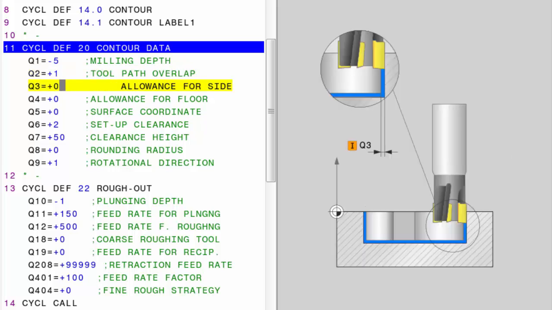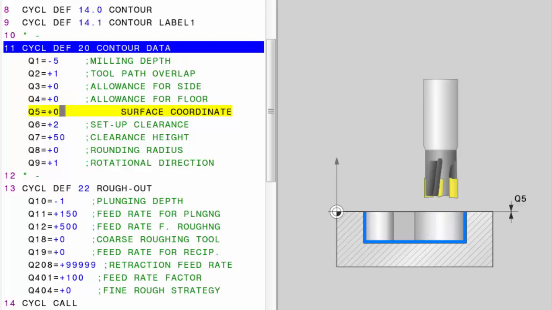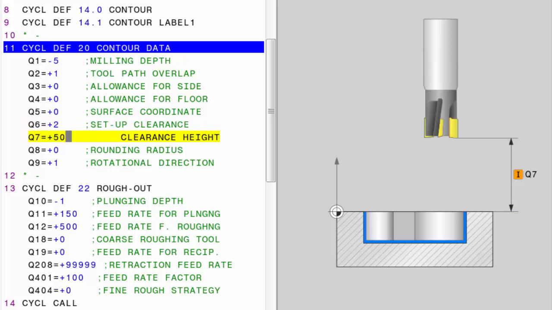And then you've got the amount you'd like to allow on the floor for finishing, and then the surface of where this pocket is, which is normally 0. Then you've got a clearance. This is where you rapid to, and then you feed from here. So you don't want that too high, to avoid wasted movement. And then this is your clearance above the job. So you'll rapid to this at the start and you'd rapid away to this at the end.